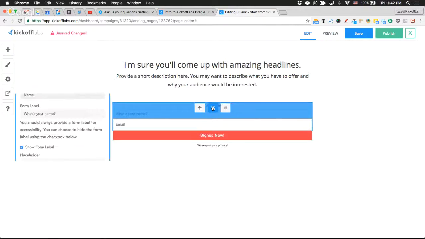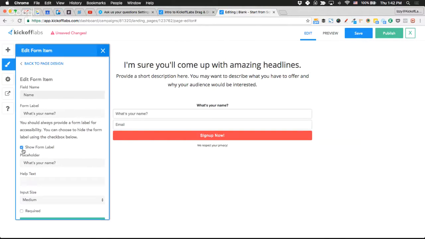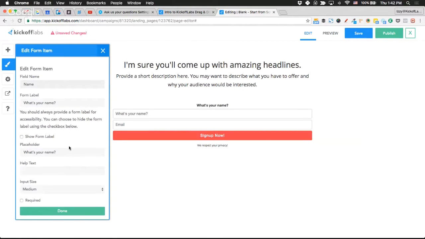I'll go ahead and just edit this. And I want to click show form label, so that the editor just changes a little bit, it just moves over to the side. But let us know what you think, if it's working for you, if it's not working for you.